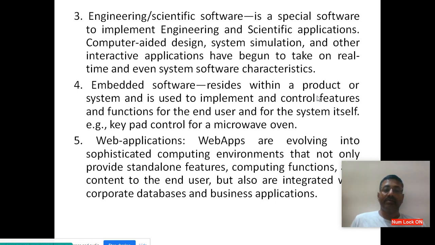Next, engineering and scientific software. This is the third one, a special type of software. It implements concepts which come under engineering and scientific notations. The applications only focus on engineering and scientific work. Examples are computer aided design, system simulation, and other interactive applications. They take on the real time, carrying things over to the real time. That kind of software is called engineering and scientific software. Most probably this kind of software is running over the internet.